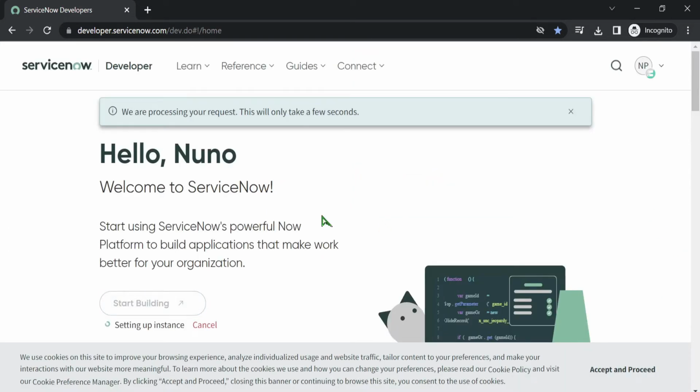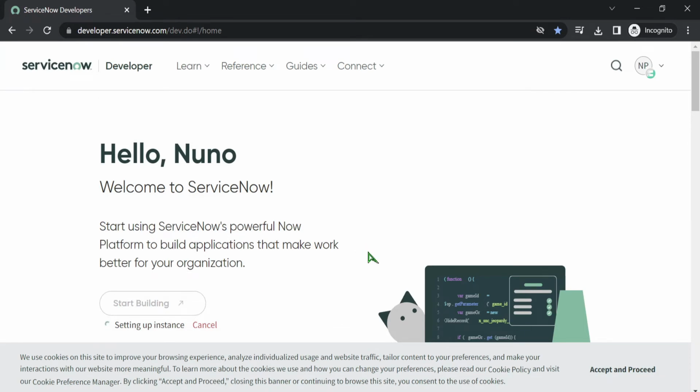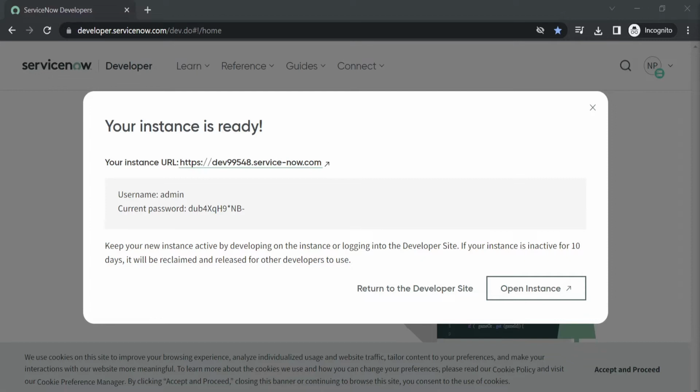What will end up happening is it's going to spin up a new virtualization containing a ServiceNow instance that you can log into. Once the instance is spun up, you'll get this message telling you that your instance is ready, and it'll give you your username and password. You're going to want to click Open Instance.